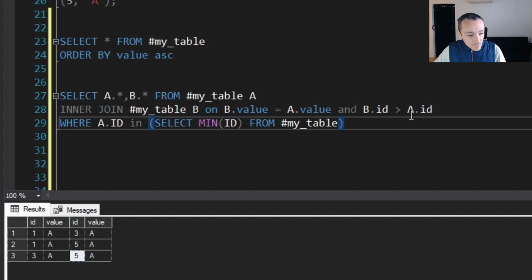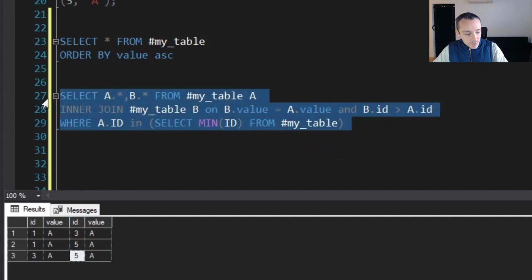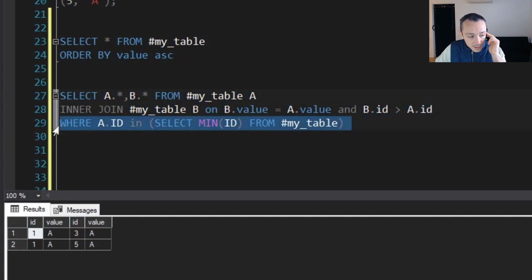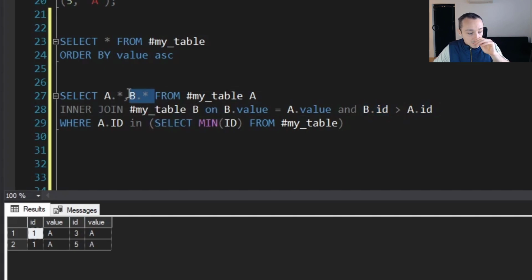So now this is where we're cooking with gas. This is where we are only pulling back. This where clause is very important because it specifies that A can only be the minimum value. B is always going to be the maximum or the higher level value. And in this case, we have 2, which is 3 and 5.